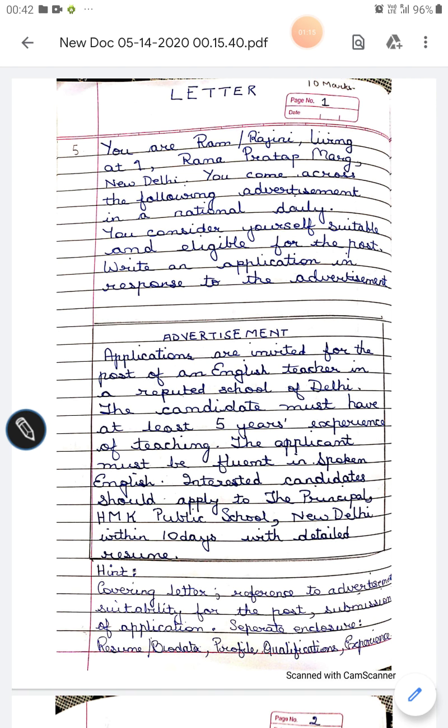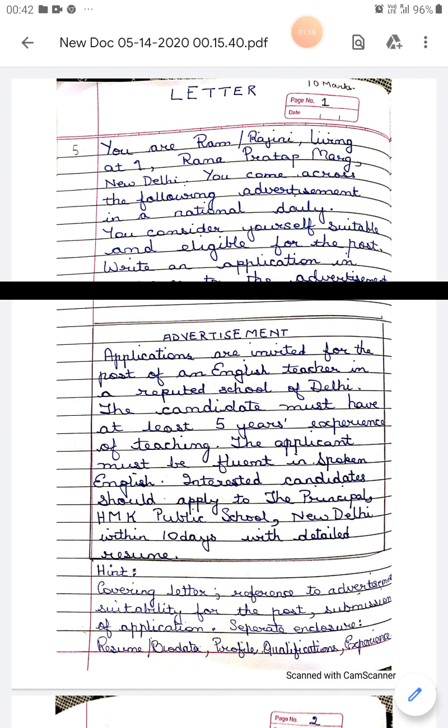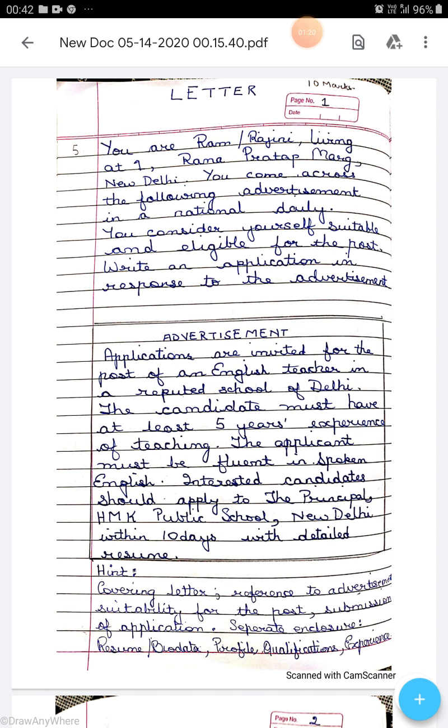Now, we come to the question. The question says that you are Ram or Rajni, whether you are male or female, living at 1 Rana Pratap Marg, New Delhi. You come across the following advertisement in a national daily. Which advertisement? The advertisement that we just heard. You consider yourself suitable and eligible for the post. Write an application in response to the advertisement.